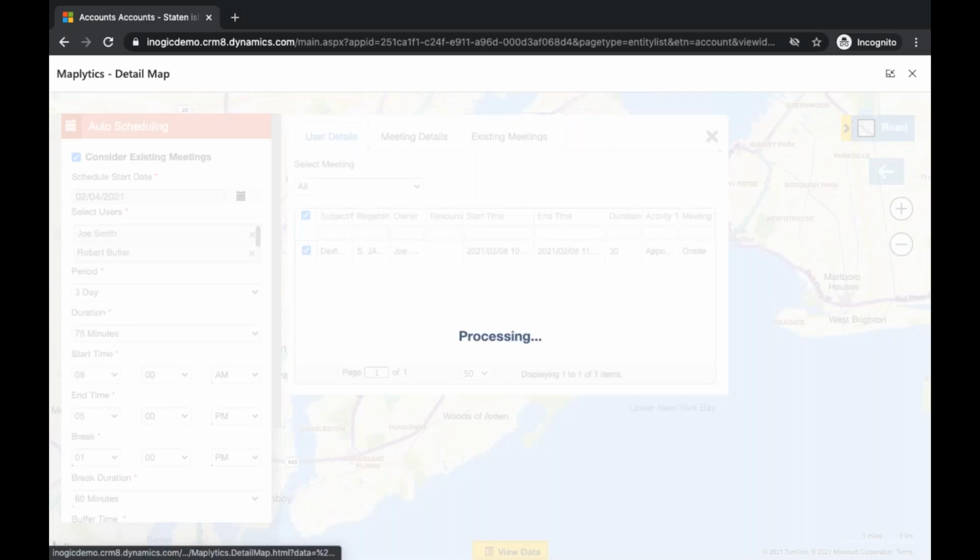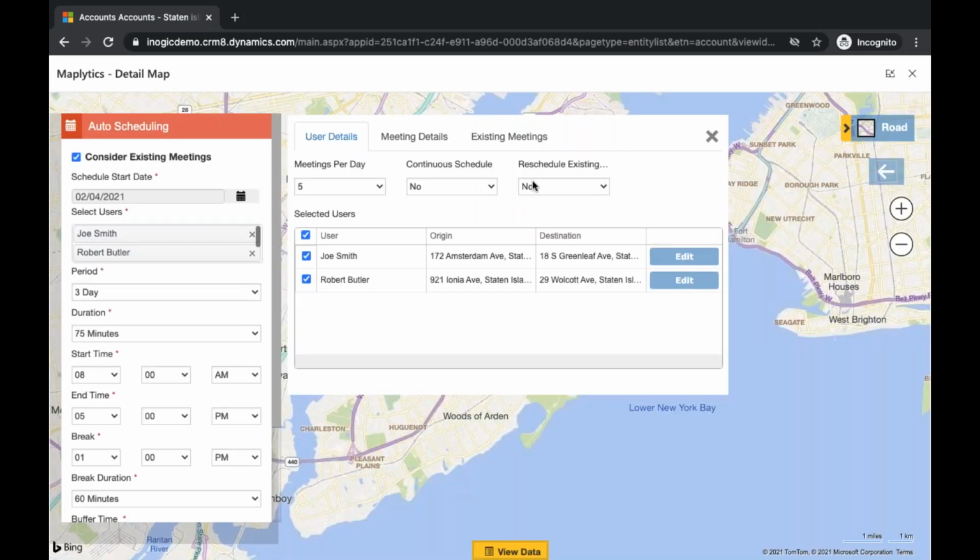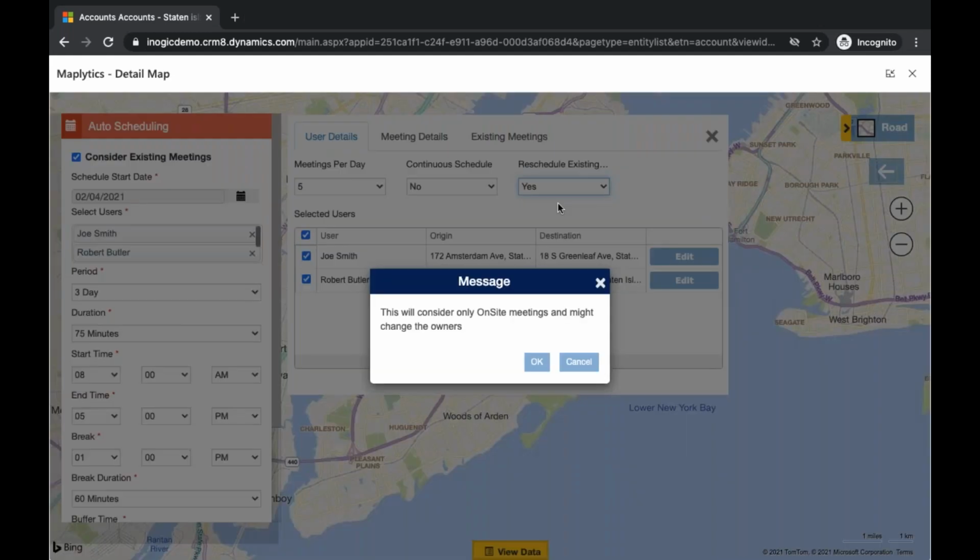So now the two options that I left earlier were reschedule existing meetings. So what is reschedule existing meetings? Let's say if it's okay to make any changes while creating the schedule to the existing meetings, like for example, if it's okay to change the owners or the date and time for the existing meetings, then you can choose it as yes. So this will consider only the offsite meeting.